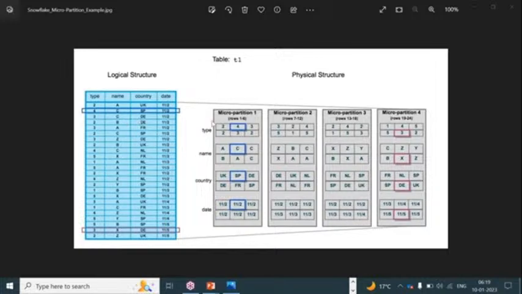If you see here, the columns type, name, country, date. So this is our traditional structure. In case of Snowflake, the data is stored in micro partitions in column format. See here, type is one column, and then name is another column. Country is another column. Date is another column. This is a row format. So this is a column format.